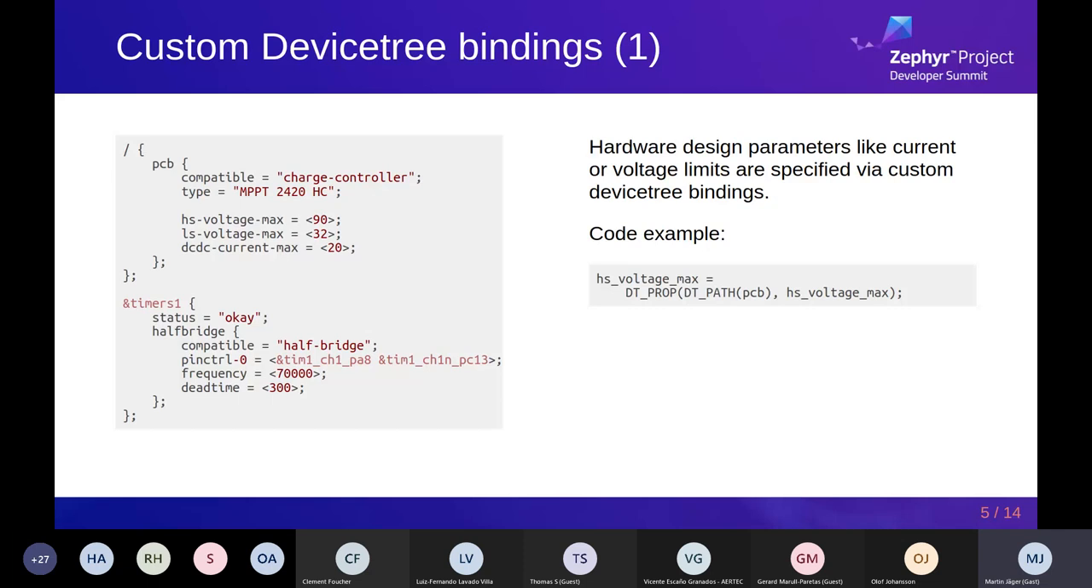Also, for our half bridge, which is basically a coupled PWM signal, I will go into a bit more detail later. We also have a custom binding, and it looks kind of similar to what Gerard has shown before. It also has the pin control in it, and two different PWM signals which are coupled. We also added the frequency and the dead time into the device tree node, so that the driver can automatically pick them up and write them to the hardware registers.